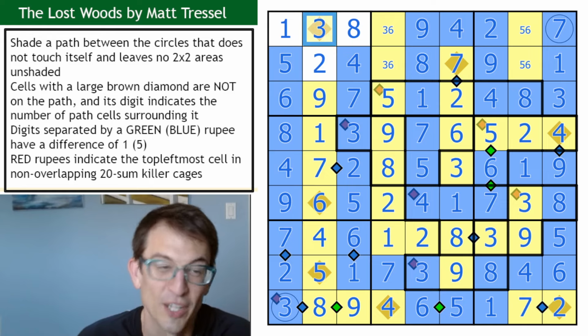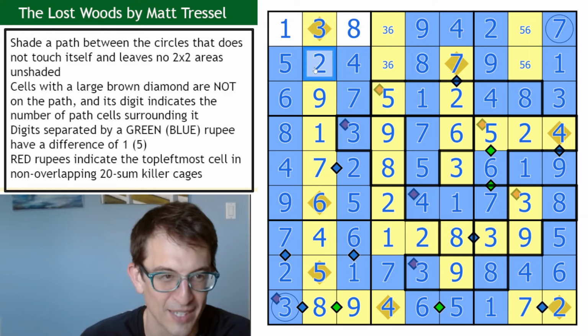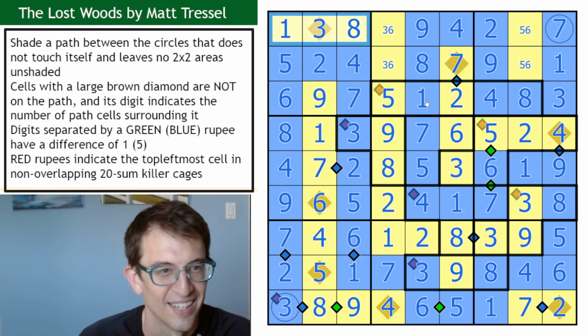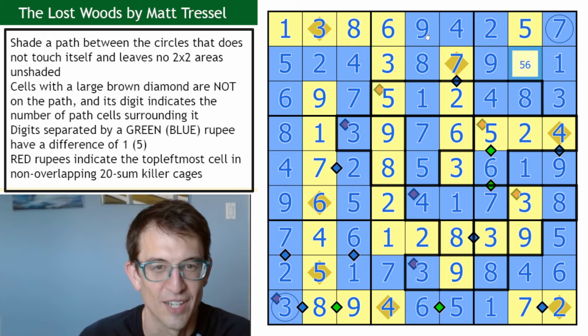I will say that is, oh, I can just say that's off path. So by being a diamond, it's immediately off path, and that's done. So that's 6, 3, 5, 6.